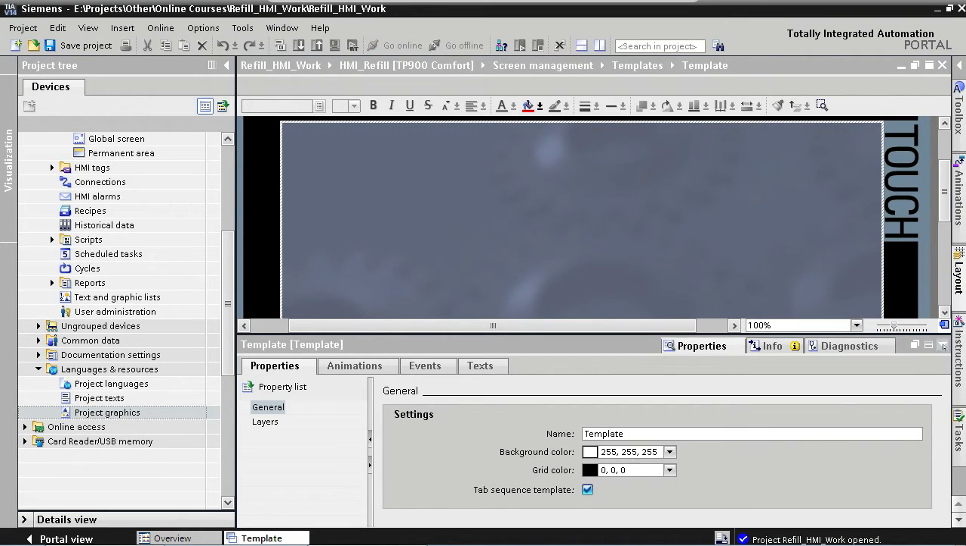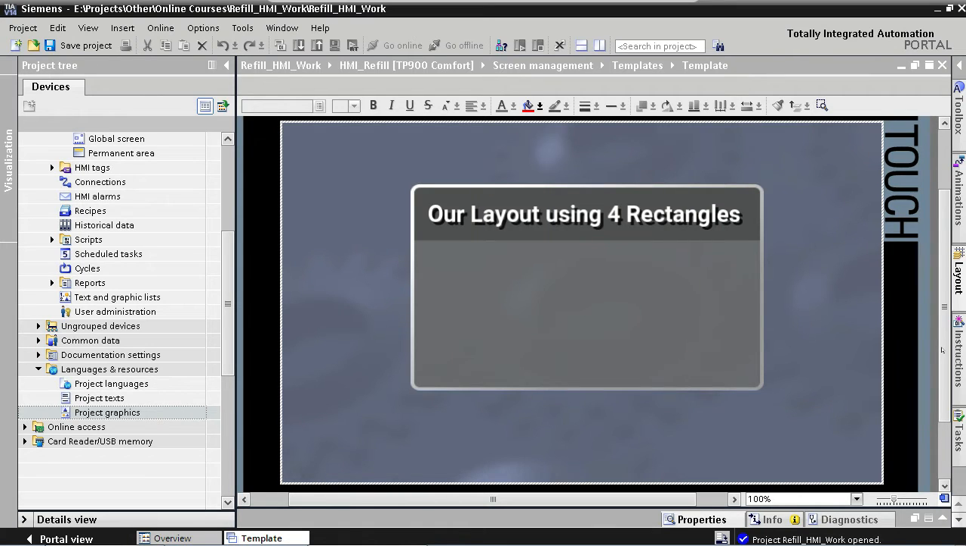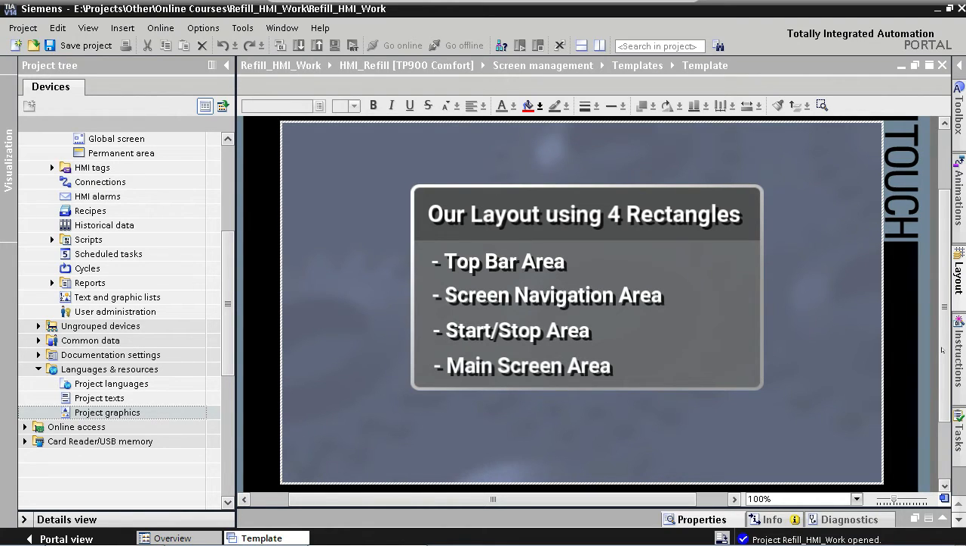Now let's continue with the design of our template. On top of our background, we are going to add the main template graphics. To start with, I am not going to go into detail. I am just going to allocate some space for them so we get an overview of the main layout. We are going to create 4 rectangles here. One rectangle to visualize our top bar, one rectangle to visualize our screen navigation area, one rectangle for our start-stop buttons, and the last rectangle for our main screen content area.